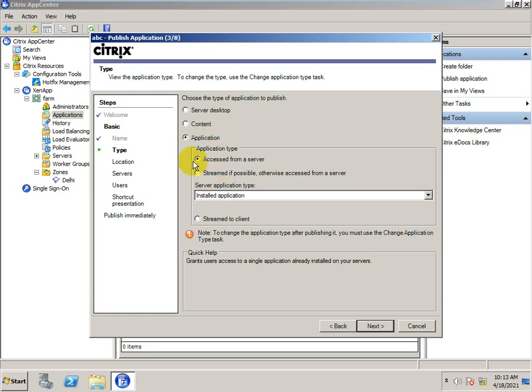And in the application section, there are a lot of things. It's access from a server. Here, stream to client, streamed if possible otherwise access from a server, and stream to server. What is the difference between stream to server and stream to client?